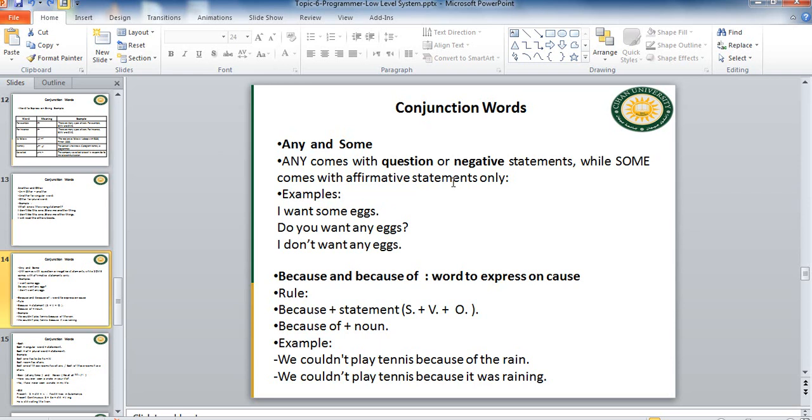So if you are going to talk about affirmative, it means you are going to talk about something definite. Example for that: I want some eggs. So this is affirmative. Is this negative? Here there is a negative. If you say I don't want, you should use any. I don't want any eggs. But because it's affirmative, I want, you have to put some. I want some eggs, okay.